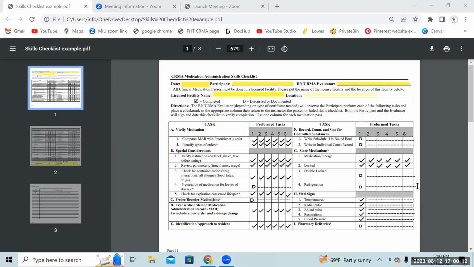Hi, everyone. Here is an explanation of how to complete your skills checklist for the CRMA course. It's used for both the 24-hour or 40-hour course. When you complete this, you are going to email it to me in PDF format, not an image, but a PDF format. You're going to email it to the email listed on our training page.